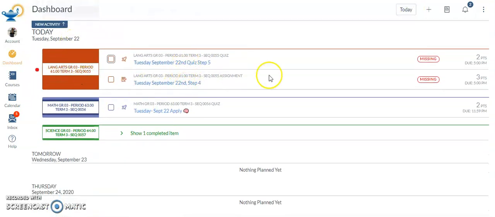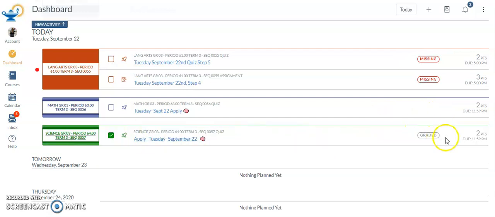So there's a couple of reading assignments that are still missing. There is a math assignment that has 2 points. It doesn't look like it's been done yet. If I look on science, it has been graded and 2 points have been given.